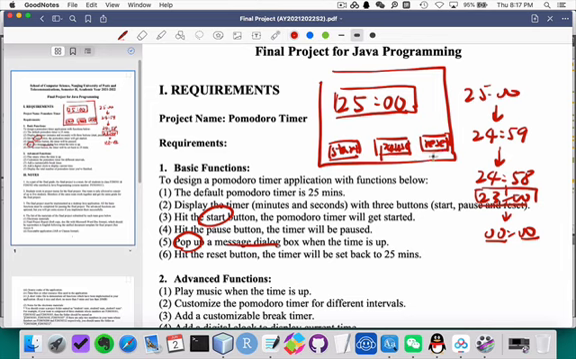And there's a reset button. The reset button, we can hit it at any time. For example, now the time shown on this timer is 11 minutes 0 second. At this time, we hit the reset button. When we hit the reset button, the timer, which now shows 11 minutes 0 second, will get back to 25 minutes 0 second.